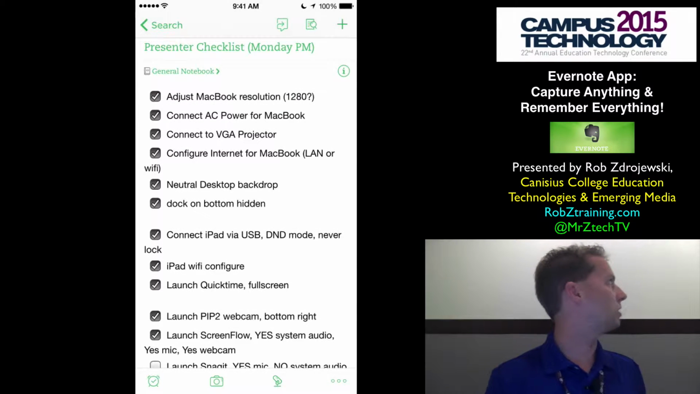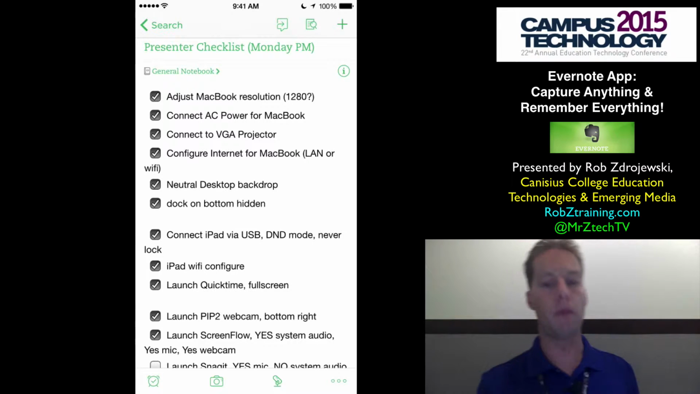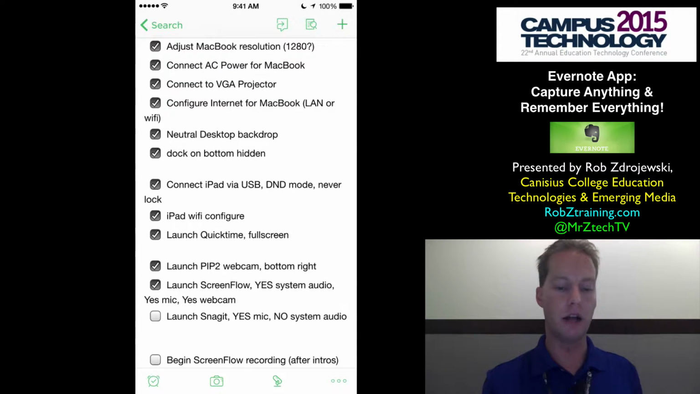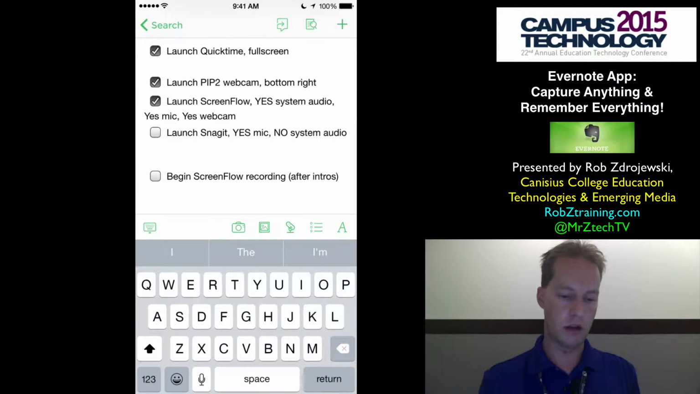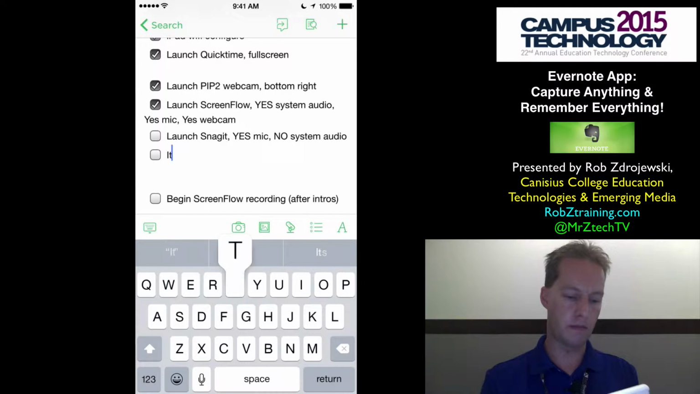So I make sure that before this is actually not what I'm bringing to the conference. This is when I'm at the conference, at the table. Remember to do all these things before I present. So you can add your checklist items. If I just put the cursor in here and hit enter, it gives me the next box to type in the next item.